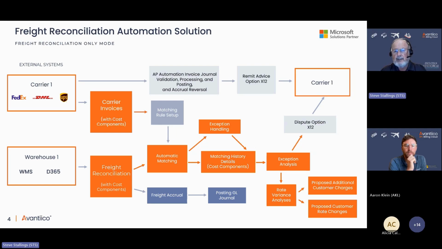And we also have exceptions, things that did not match. And those things that did not match have to be reviewed to determine what we're going to do with them. Are we going to bill them back to our customers if we have that option? Are we going to expense them and eat that cost ourselves? Or are we going to dispute that cost back to the carrier because it's not a legitimate cost?